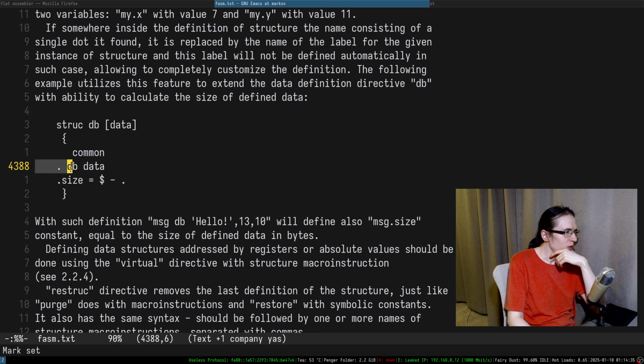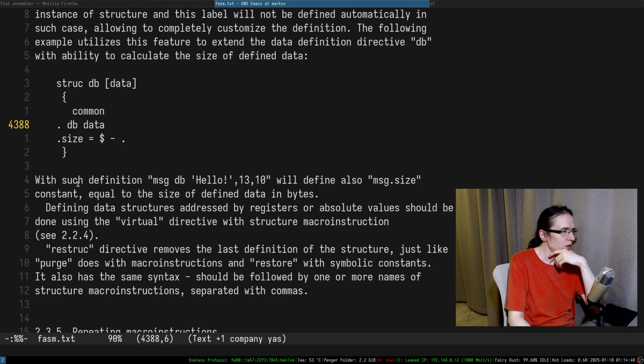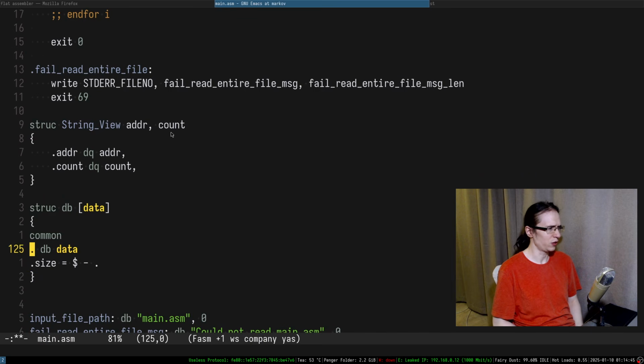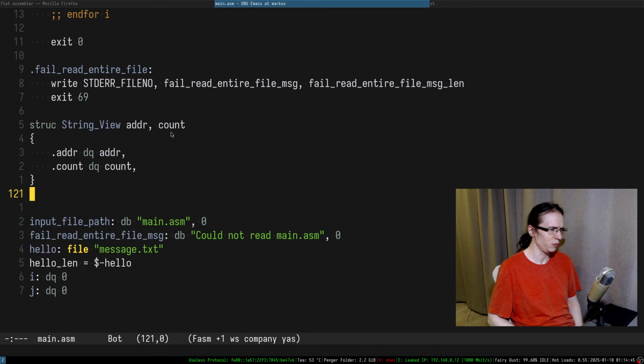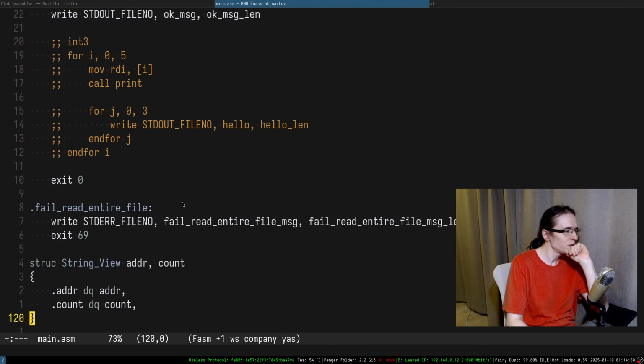So common DB, and also why do you put a dot with a space in here? Restruct diagram was the last definition of a structure. I really don't like this example. I don't want to use it because it's really hard to understand. It's really bizarre. I'm not going to be using it.